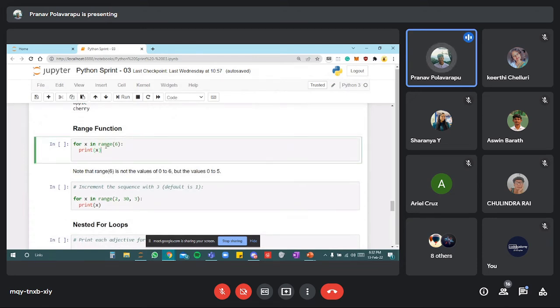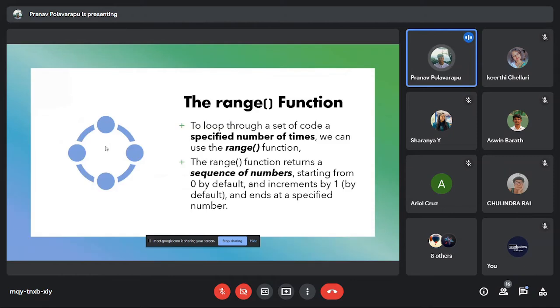So this range function is basically used in for loops usually. To loop through a set of code a specific number of times, we use the range function. The range function returns a sequence of numbers starting from 0. By default, the range takes the starting point as 0, guys, and by default, it increments each number by one. It ends at the specified number. Let's see what this means in the Jupyter.